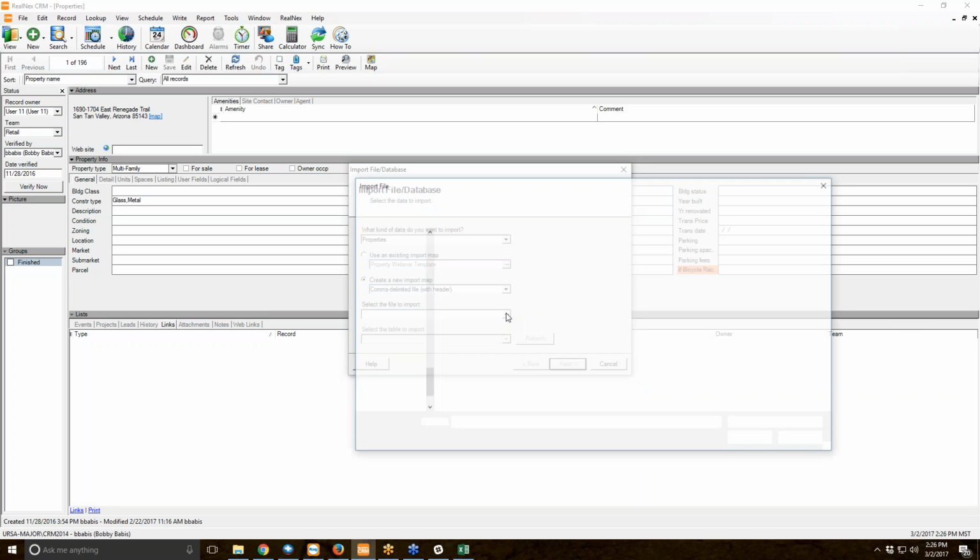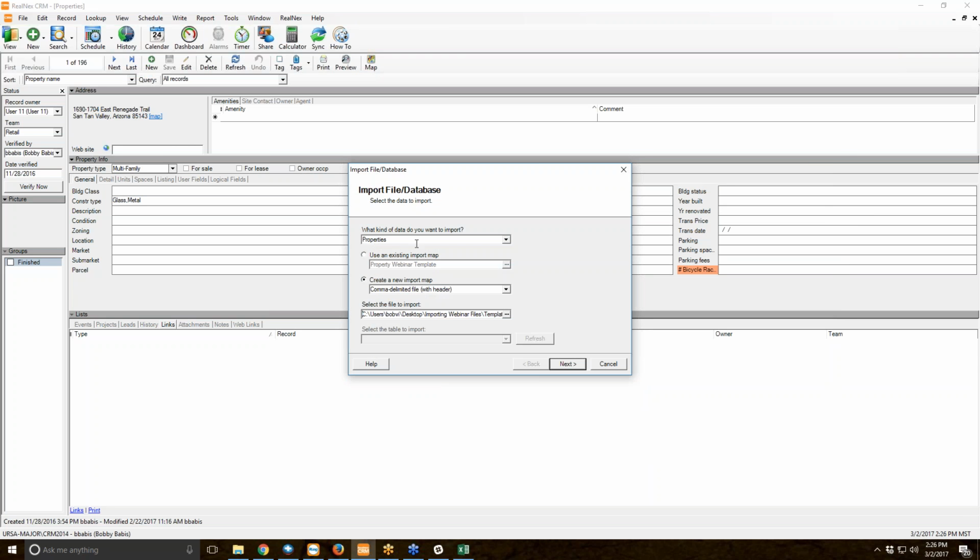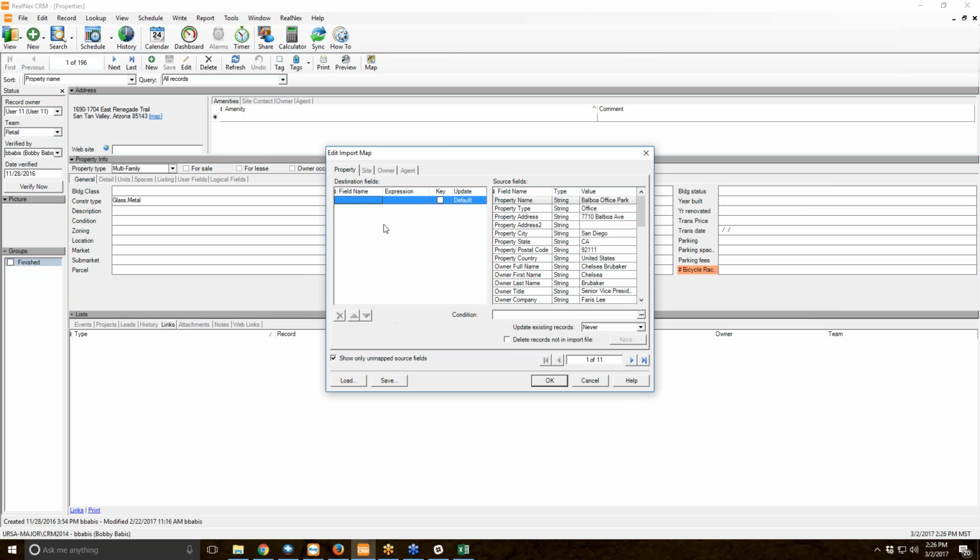And then finally, select the file to import. This is where you go and select the spreadsheet that you're wanting to import that has your property data in it. In this case, property, but if you had a different type of data, you would select that appropriate file. Once you've selected these, hit Next, and you will be brought to the Edit Import Map screen.